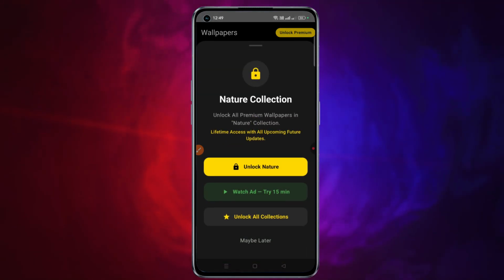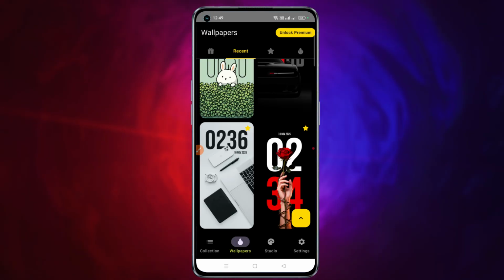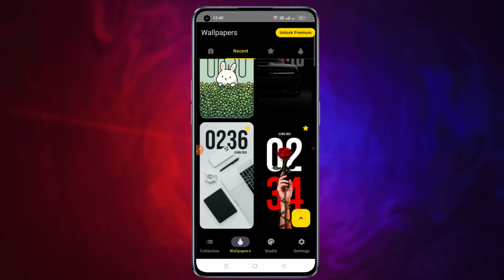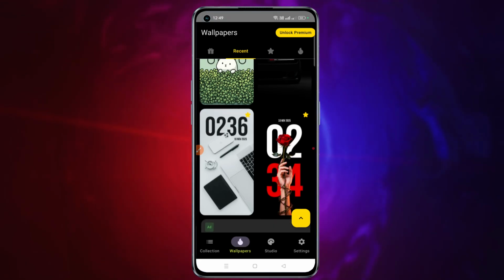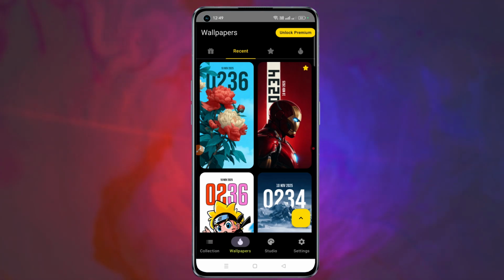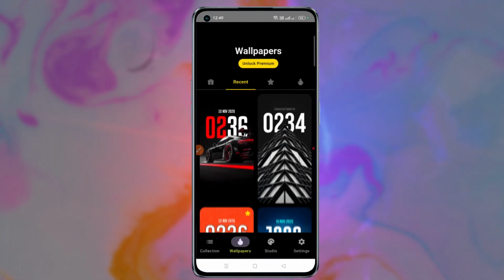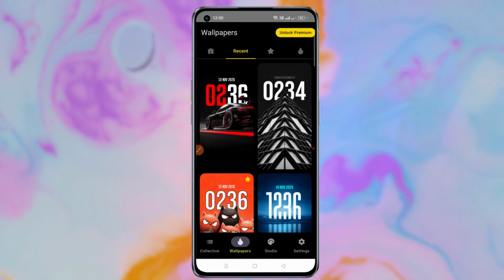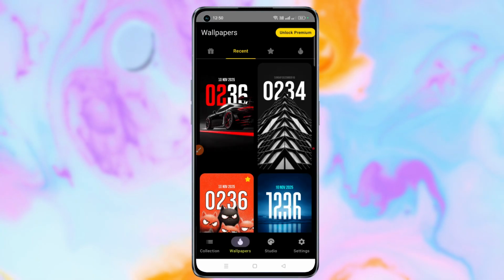So first, if I tap here, you can see a section called Nature Collection. For example, if I choose this wallpaper, the first thing I need to do is unlock the wallpaper. To unlock it, tap there. Normally this takes you to their premium subscription page, but you can also unlock by watching an ad. And besides that, there are also many free wallpapers available which you can try. Even in the free section, there are many really nice wallpapers.